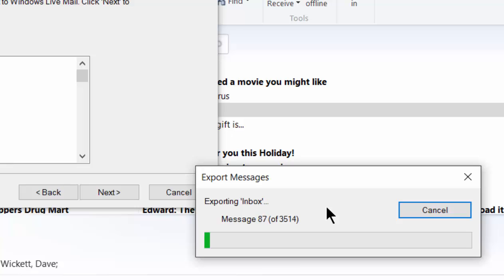And it'll start exporting. And when it finishes, it'll tell you what's finished. It'll go through every single folder you have, your inbox, you might want to empty your trash before you do the backup, or it'll back up your trash as well. Okay, and that's about it.